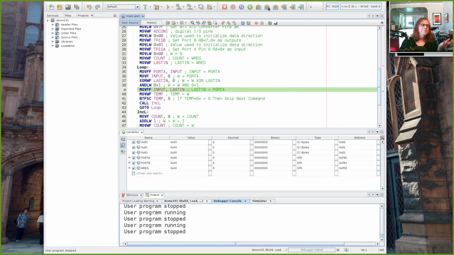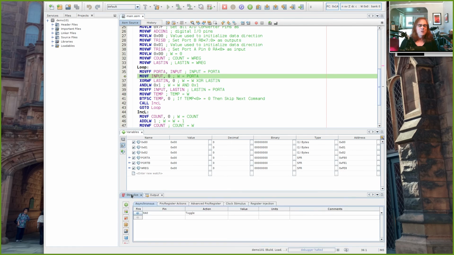So I hit the step button multiple times, and it moved through my code until it got to this line down here that says go to loop, and then it just repeated these 8 or 9 instructions over and over and over again. And nothing seemed to change in port A, port B, or W reg. So what do you do then?